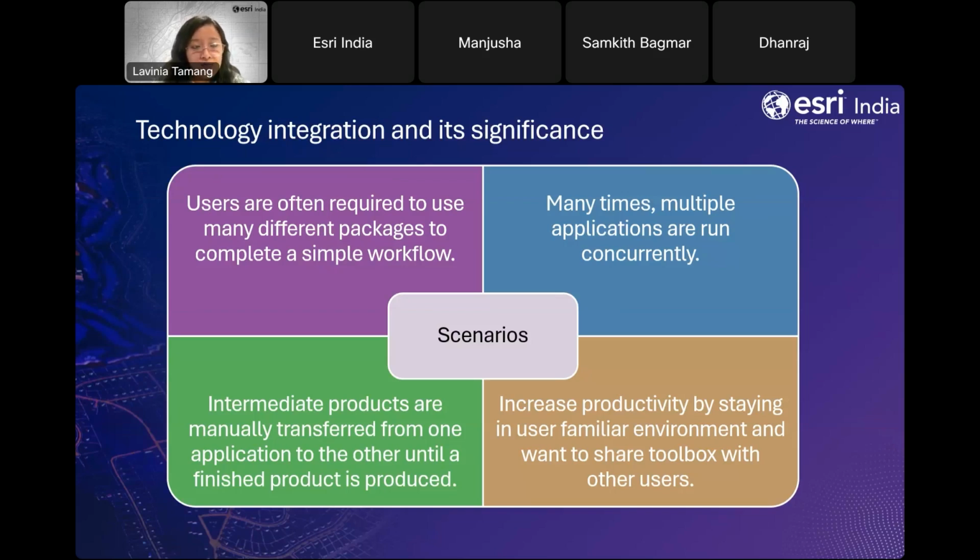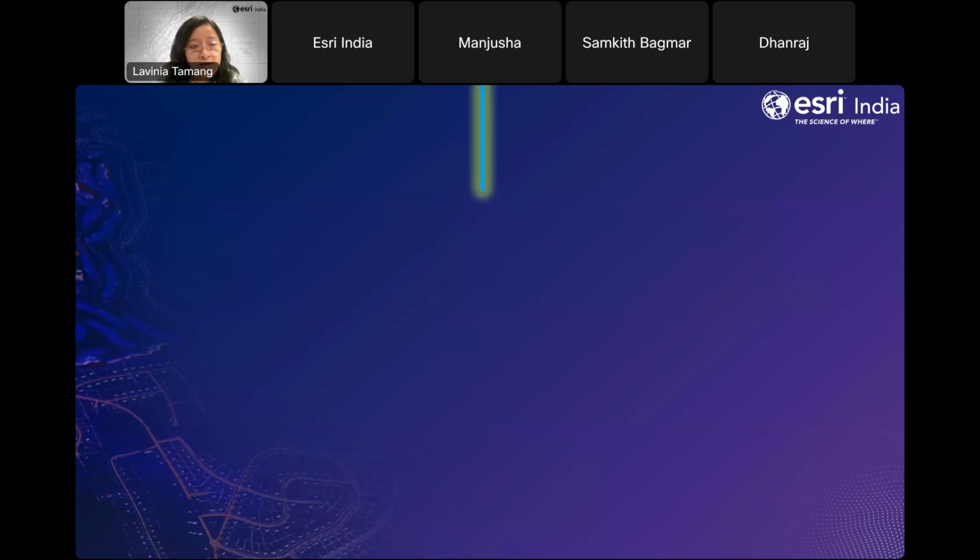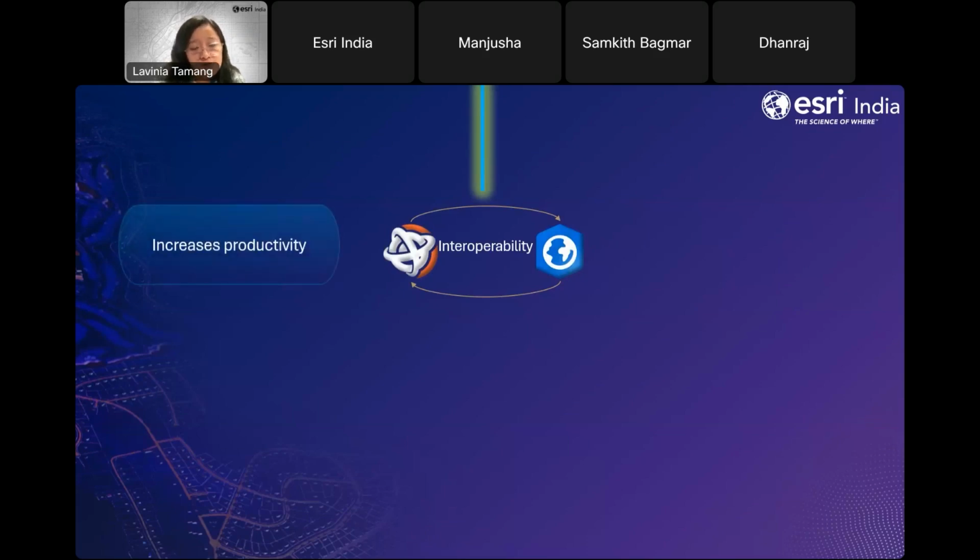So this is how technology integration becomes crucial, and its significance is being fulfilled by the interoperability of ArcGIS and ENVI. So ENVI Geospatial and Esri have teamed up to improve the interoperability between images, image processing, and GIS workflows, and image processing is becoming more prominent as a part of GIS workflows these days. So this interoperability becomes very important, right?